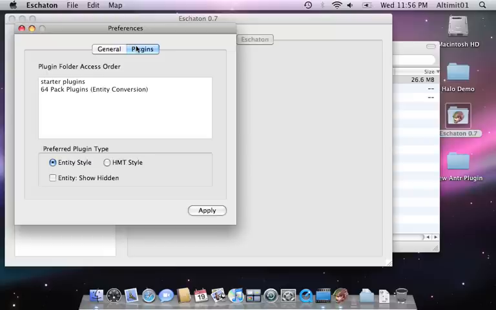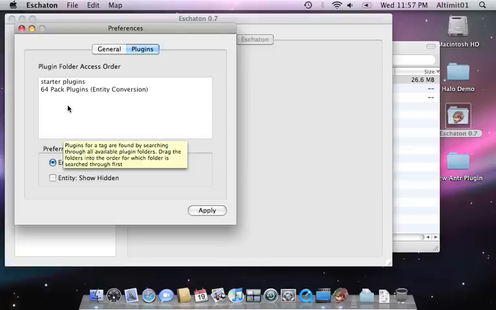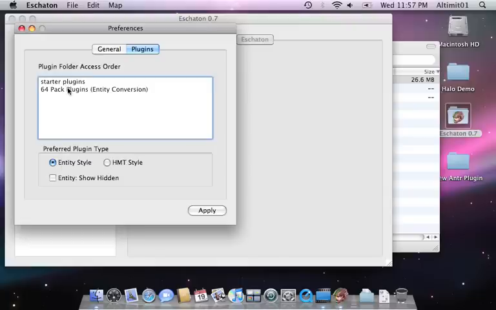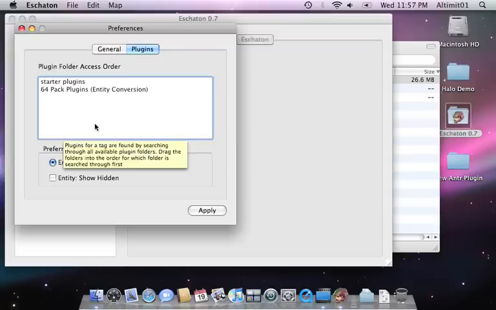Alright, to start with, let's look at the Plugins Preference panel. We've got the Plugin Folder Access Order. This is the order in which it searches through the different plugin folders. You can have multiple plugin folders, unlike before, and you simply drag them around, and it will search from top to bottom, looking for the plugin. If it doesn't find one, it'll tell you in the meta editor that it doesn't have a plugin for that.